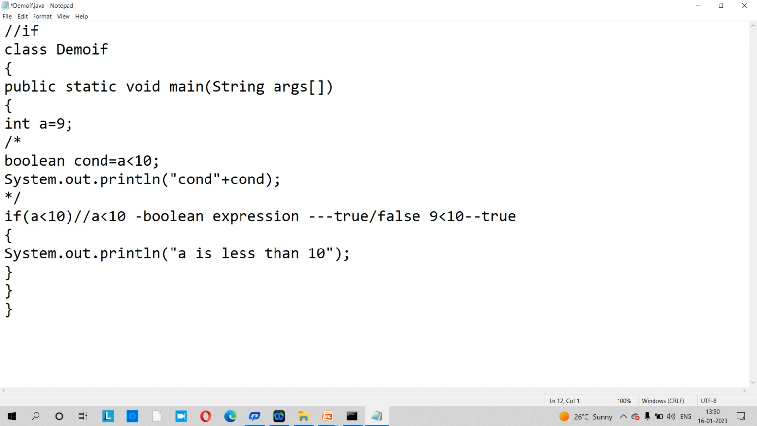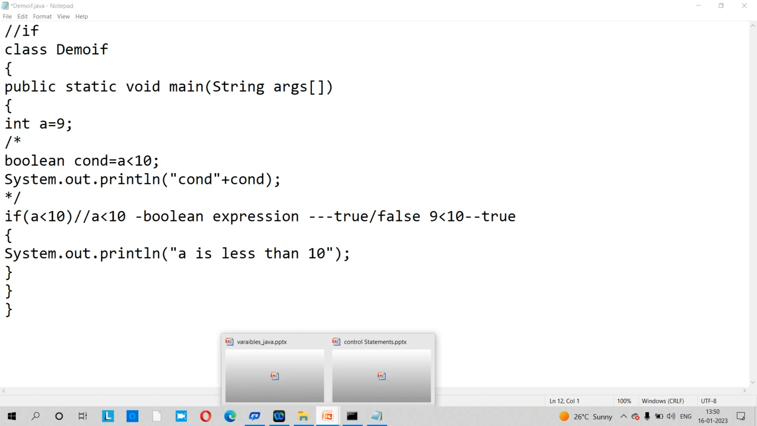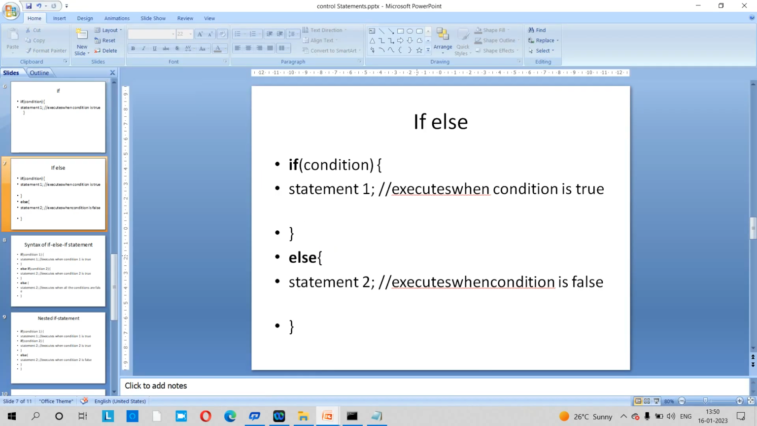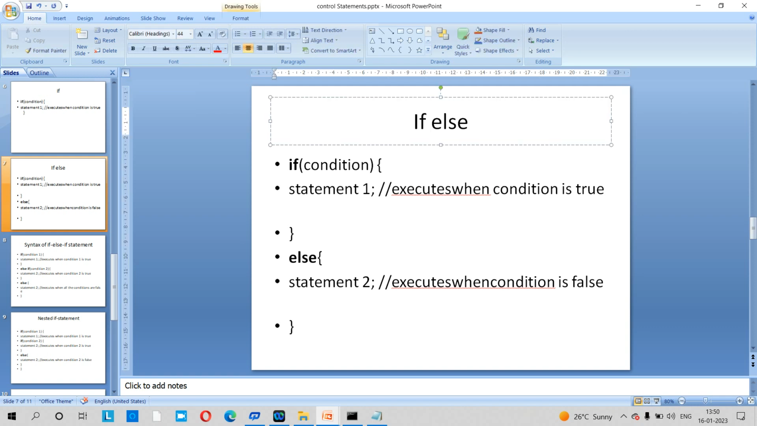And now what is the problem here? If the condition is true, then only the if block is executed. If the condition is false, nothing will be executed. So if you want to print something even if the condition is false, there is a second statement called if else. What will the if else decide? If the condition is true, we know the if block will be executed.